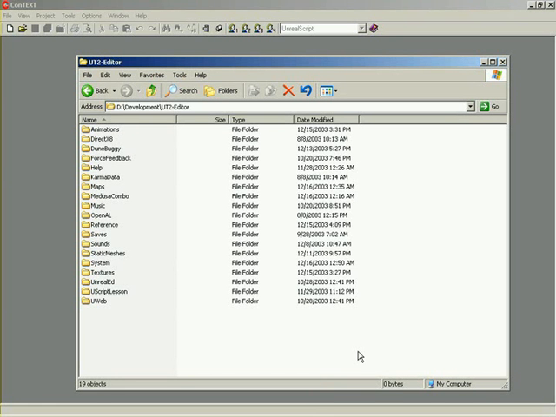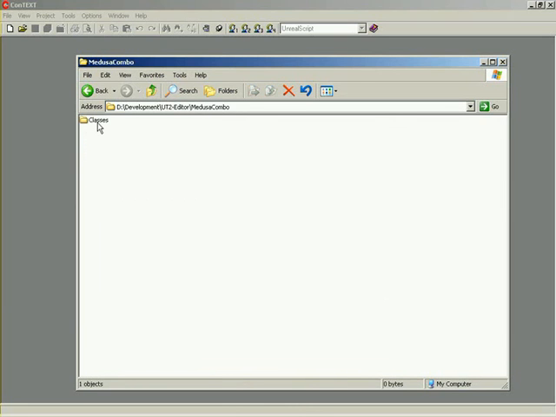Alright, in this lesson, what we're going to be doing is creating the actual Medusa combo. Now, the first thing you need to recognize is we already have the Medusa combo folder created. So, under our UT2K4 folder, we have the Medusa combo folder, which is our project, if you will. And if we go inside of it, you'll notice we have the classes folder. Inside the classes folder, we have nothing! That's because, well, we haven't created anything yet.